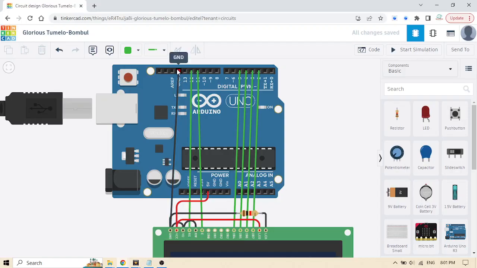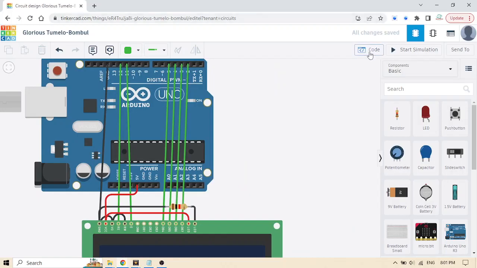The ground, of course, connected to Arduino ground. The VCC in LCD connected to 5 volts. The backlight LED anode is connected to the 5 volts. The backlight cathode is connected to the ground through a 1 kilo ohm resistor. That's the circuit connection. Now we'll see the code.